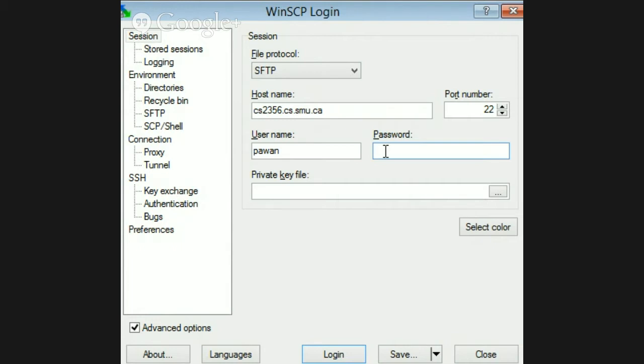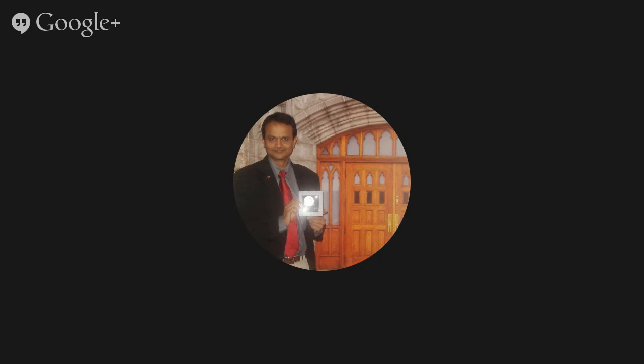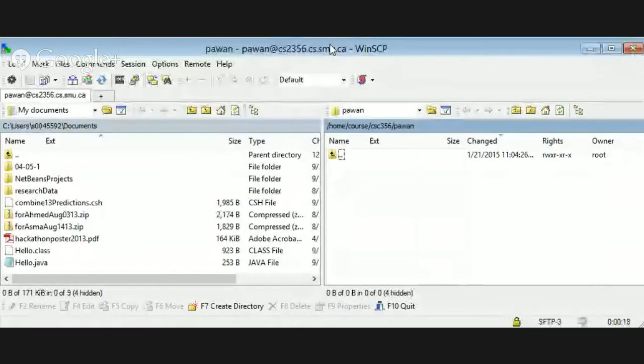So let me type my password. I remember it. And then I'm going to say login. I think once I logged in, it disappeared from the screen, so I'm just going to bring it back and share it with you. Sometimes it will ask you if you want to save this particular private key and things like that. Just say yes. Do you trust this particular server? In our case, we do trust the server because this is the server created by the university.